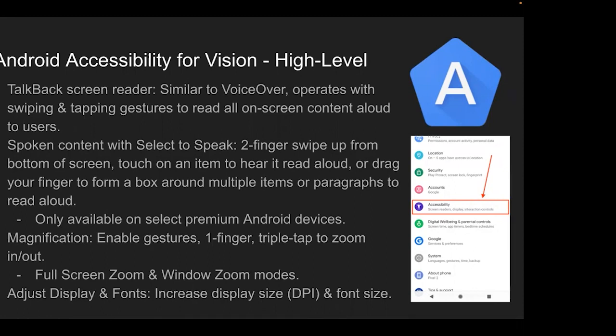So again, TalkBack is usually consistent across all Androids, regardless of the version and the device, but there are a little bit of inconsistencies on certain features, such as Select to Speak. But on the devices where it's available, it is a really great tool.